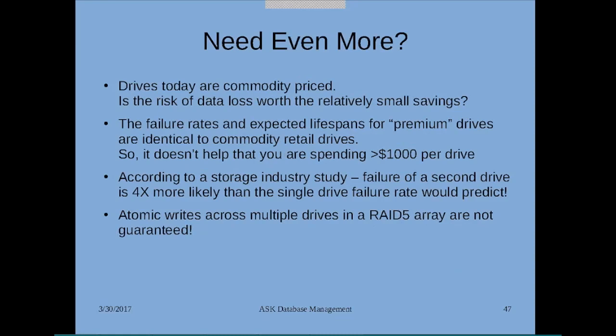And also, according to the storage industry study, the failure of a second drive in an array is 4 times more likely than the single drive's failure rate. Statistics would say the second drive is just exactly as likely to fail as the first drive was. Turns out, in practice, it's 4 times more likely to fail than the first drive was in the first place. So that means the more drives you have, the higher your probability of losing your RAID 5 array to a second drive failure, because it does happen. It's not rare.